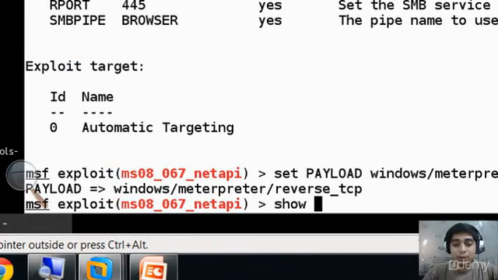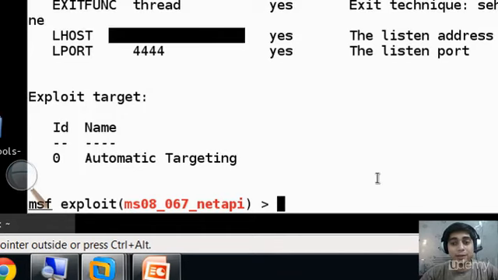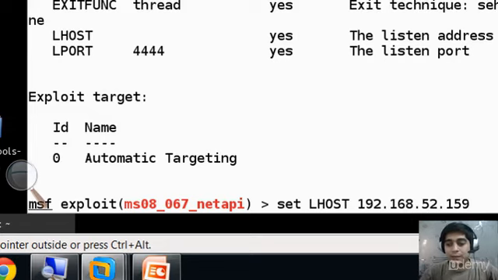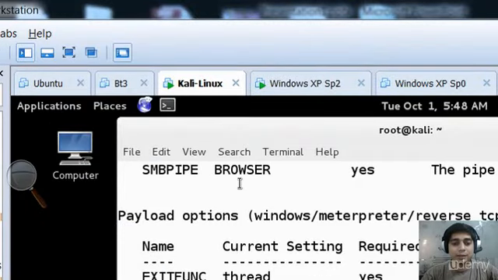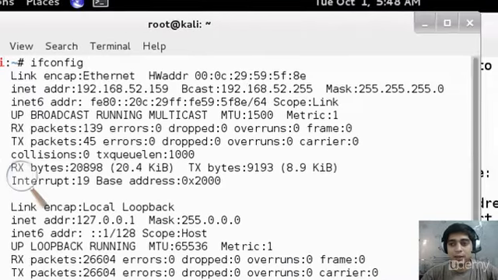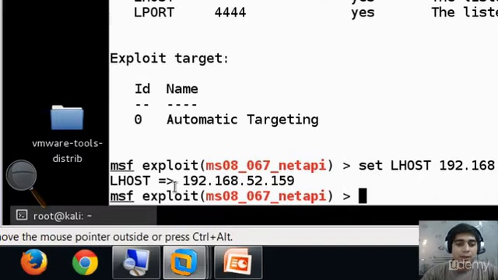But for that I would like to be double sure by hitting show options, because with a reverse connection there is a high chance it will require the IP address of the client as well as the server. As I hit show options, it displays that LHOST is required but not filled up. So I can simply set LHOST as the IP address 192.168.52.159. I think 159 is my IP, but let me make sure by checking my IP address with the simple command ipconfig. Yes, 159. So this is the IP address I have filled in. And lastly, I can hit exploit.